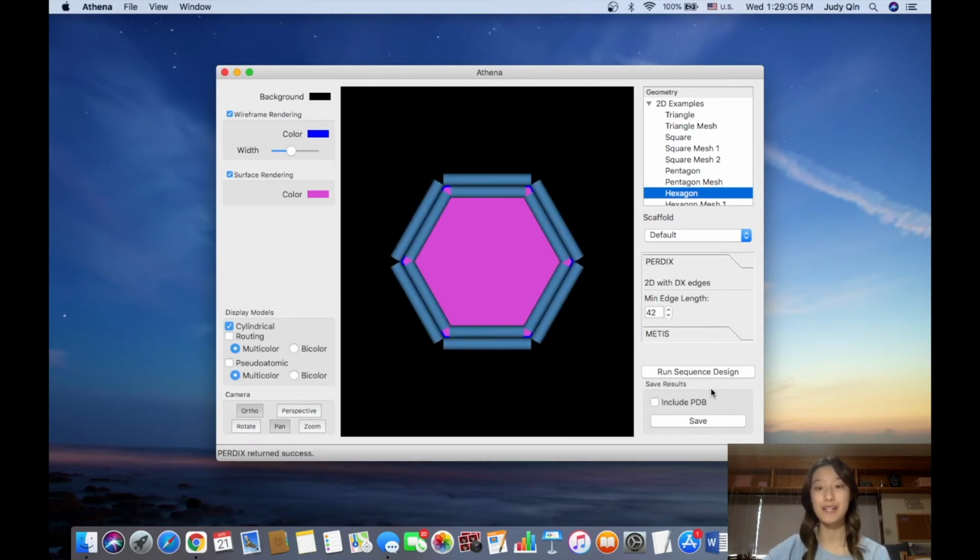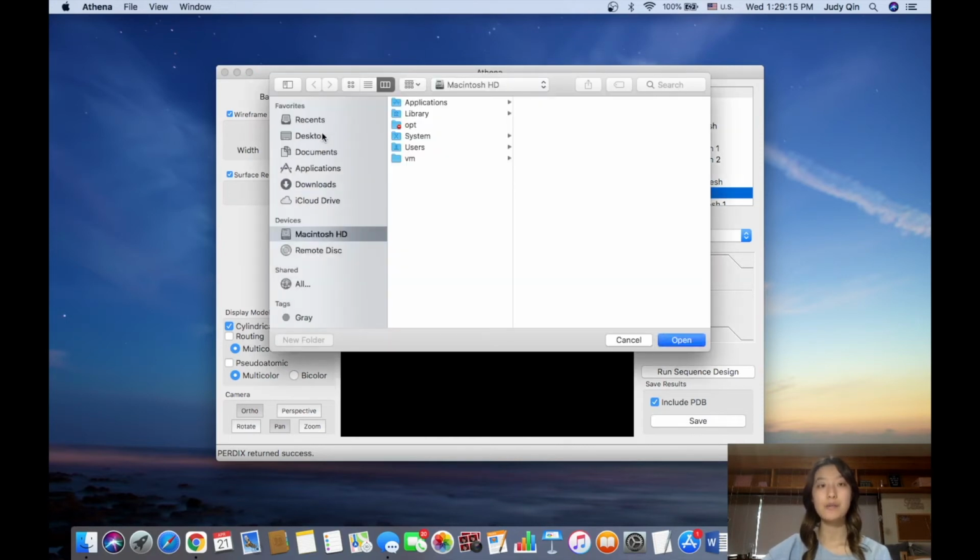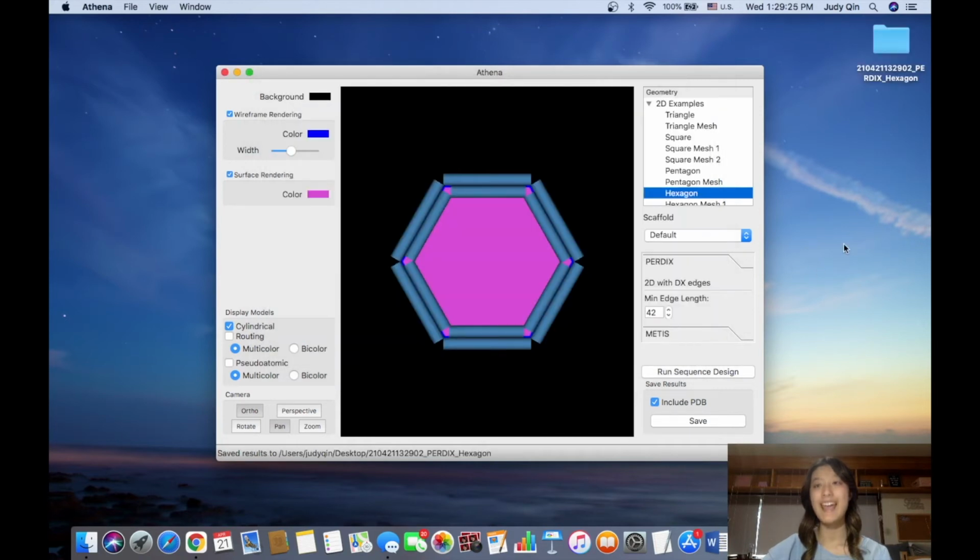And once that has completed, we will save our structure. Make sure to include the PDB file, as that will allow you to visualize your structure in Chimera. So we'll click Save. And I will save it to my desktop, but you can save it to wherever you want. And you can see that it has saved right there.